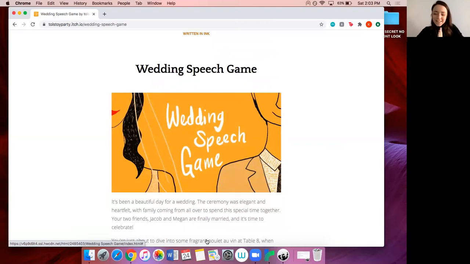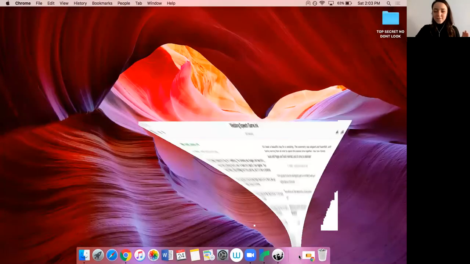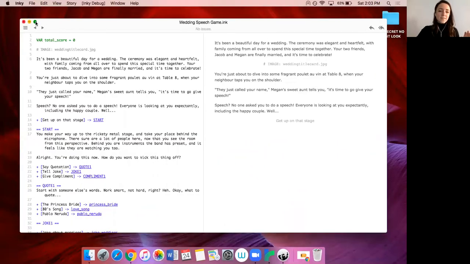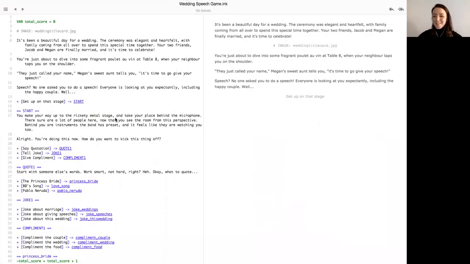But now let us dive into what's behind, which is right here. Horrifying. Okay, so this is what Inkle looks like. Again, there's a lot of text happening, but I'll walk you through what it looks like.